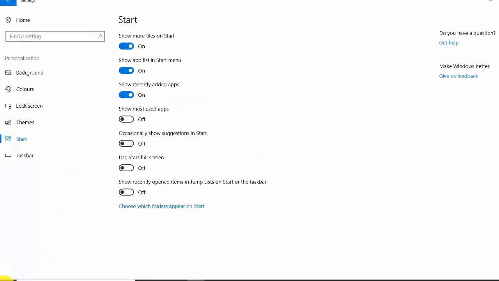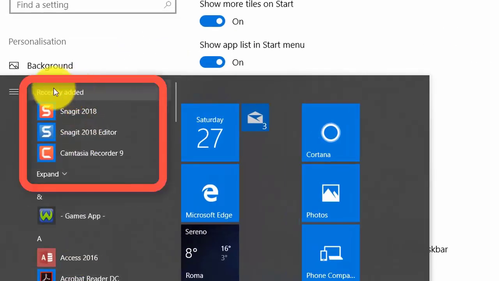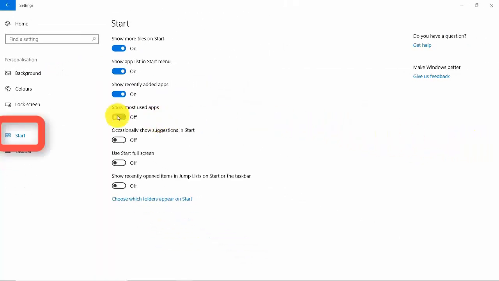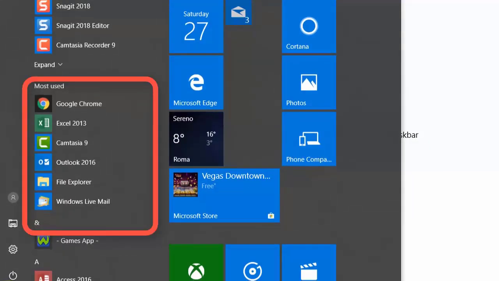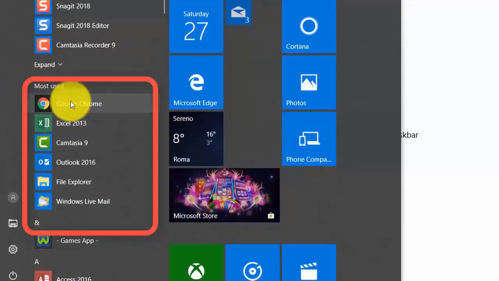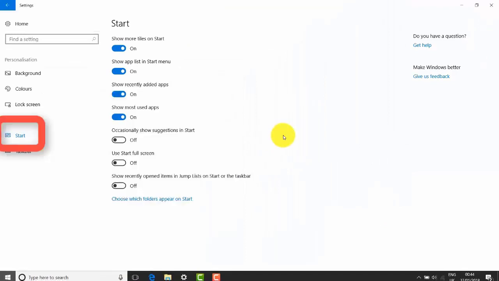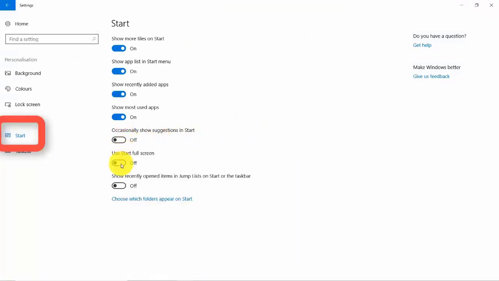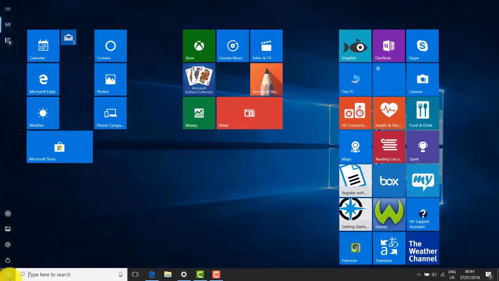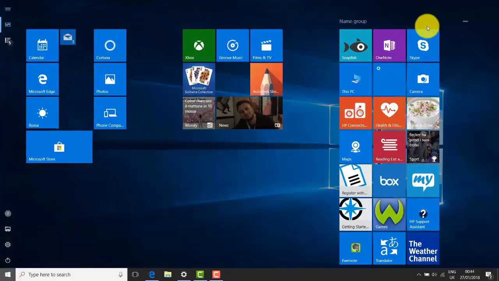Show Recently Added shows you the latest installed apps just here. Show Most Used shows you the most frequently used apps, so it's a quick way of accessing the things you access most often. Use Start Full Screen allows you to see the Start menu in your full screen on your desktop.